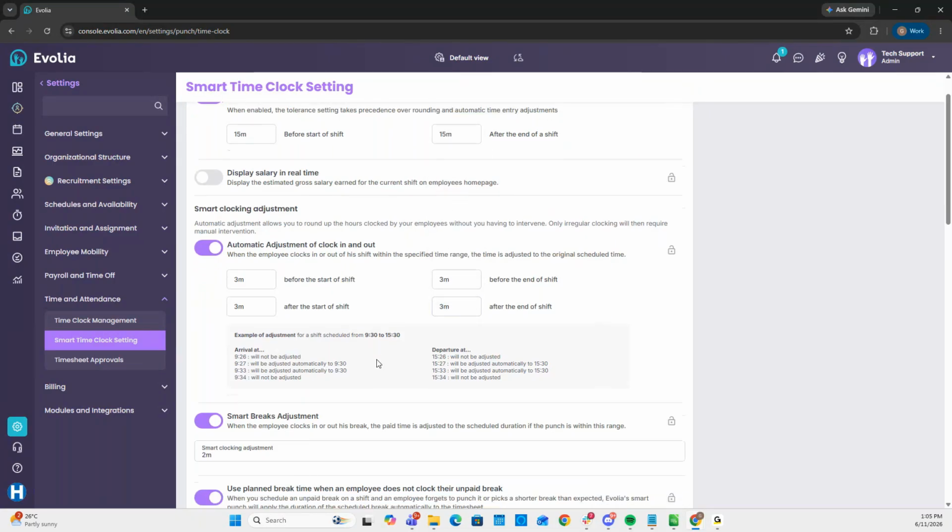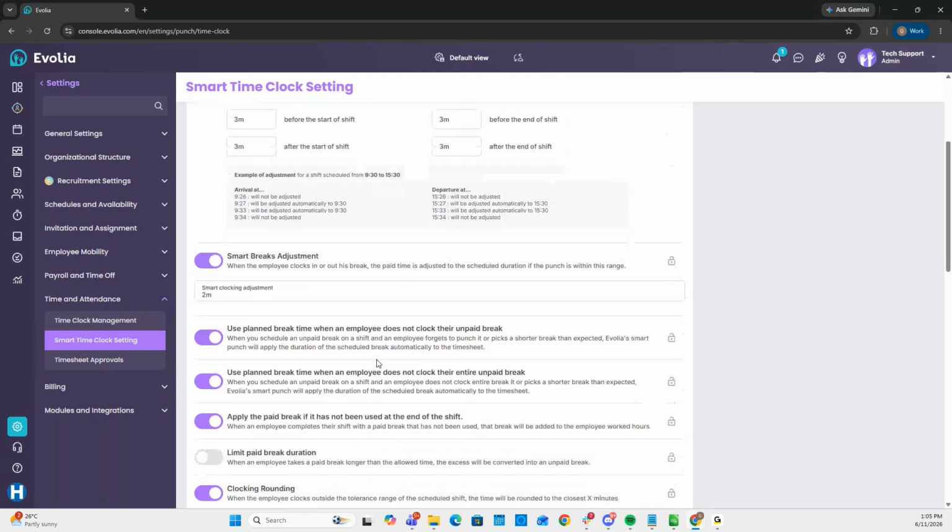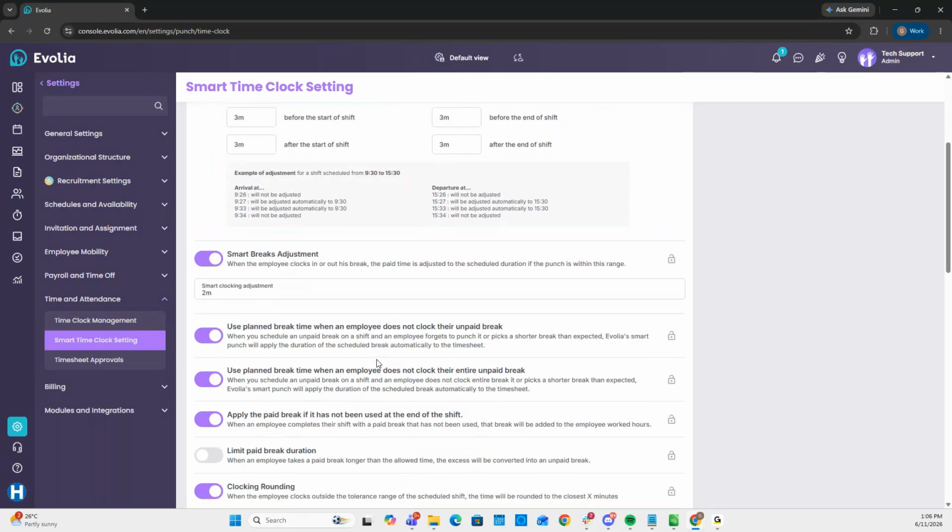You also have smart breaks adjustments. The way this one works is that whenever you schedule a break time amount in the system on a shift, let's say 30 minutes of break, if I have 2 minutes of smart break adjustments, then if the employee were to clock between 28 minutes and 32 minutes of break, that break would be automatically adjusted back to 30 minutes. So instead of you needing to adjust all the different breaks that go to 28 or 32 minutes, these would be automatically adjusted to 30 minutes and would be approved automatically.